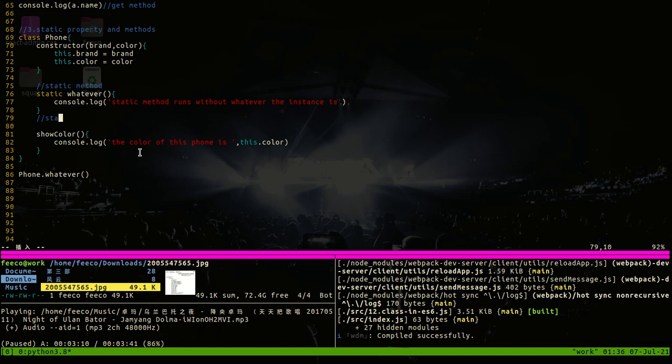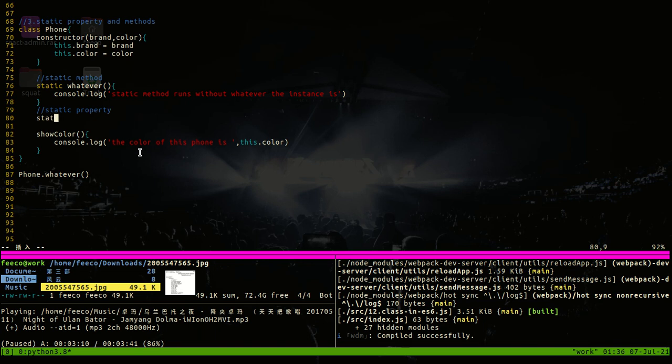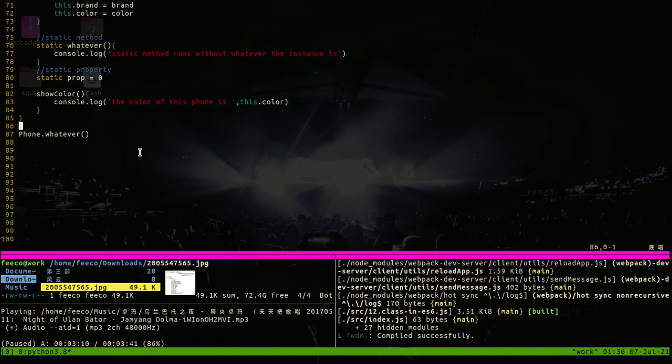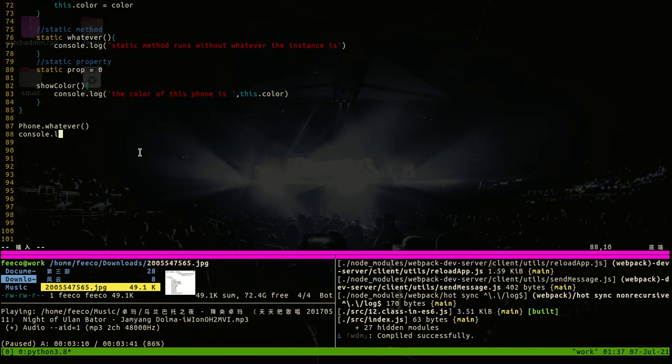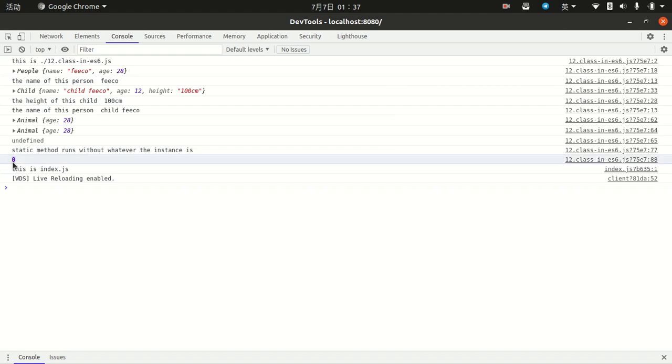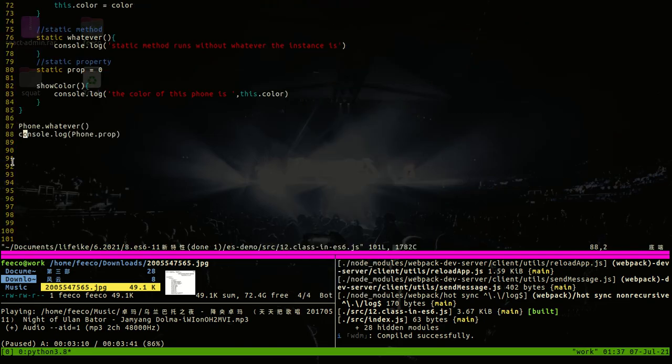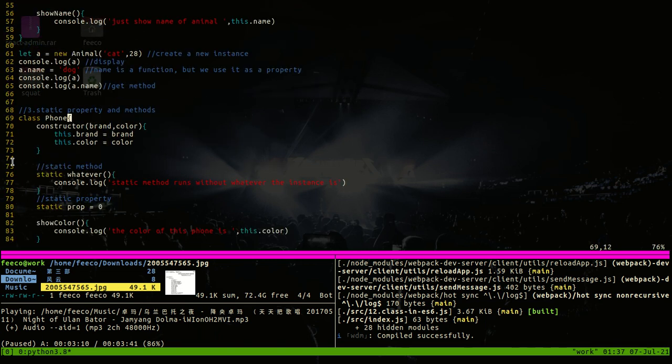Static property. Static prop equal to 0. We just display it. Phone dot prop. There, right? Phone dot prop. Yeah, this is a static property. This is a static method. Yeah, this is pretty much everything about the class.